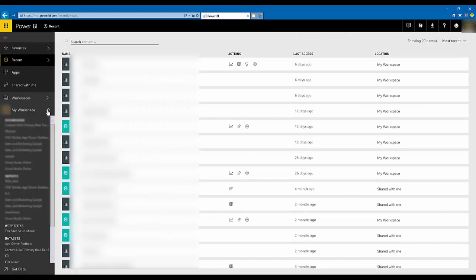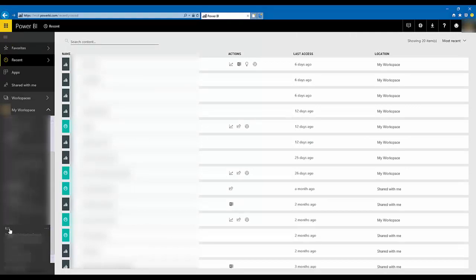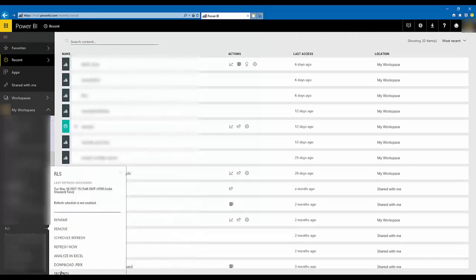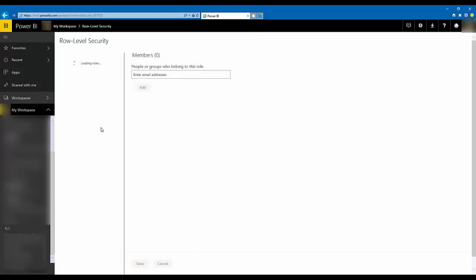Go to Datasets under the workspace. Click on Security in the Options menu. Users can only see the data if the report is shared with them. To provide access to a user, add a user to the Geo group and click on Save.